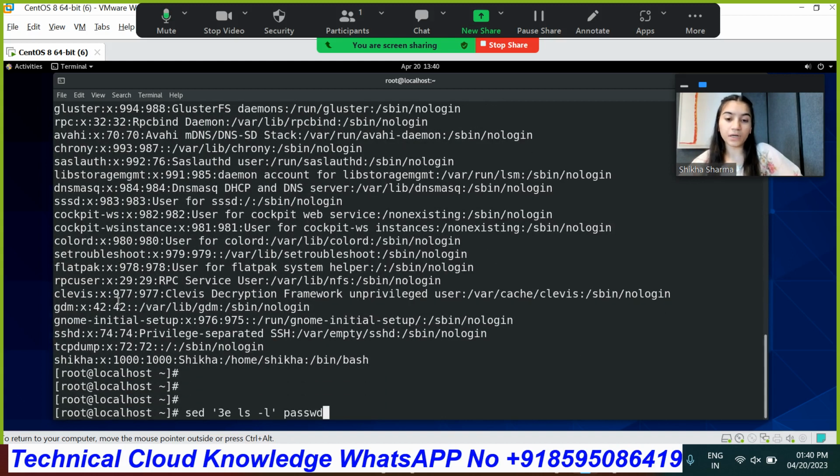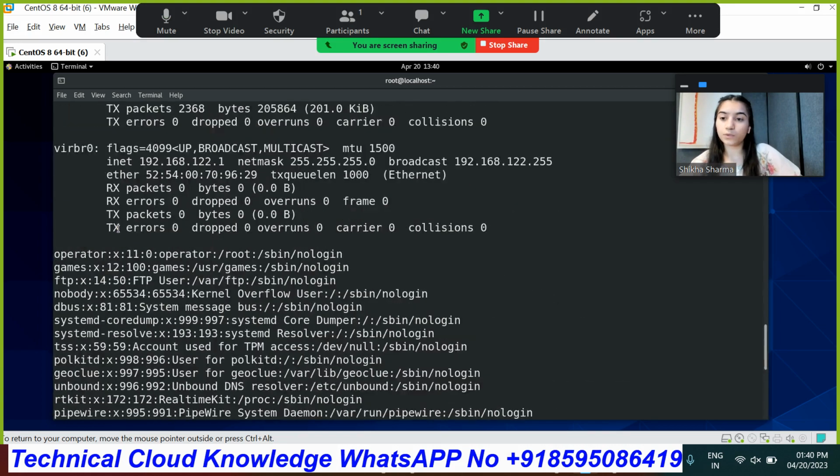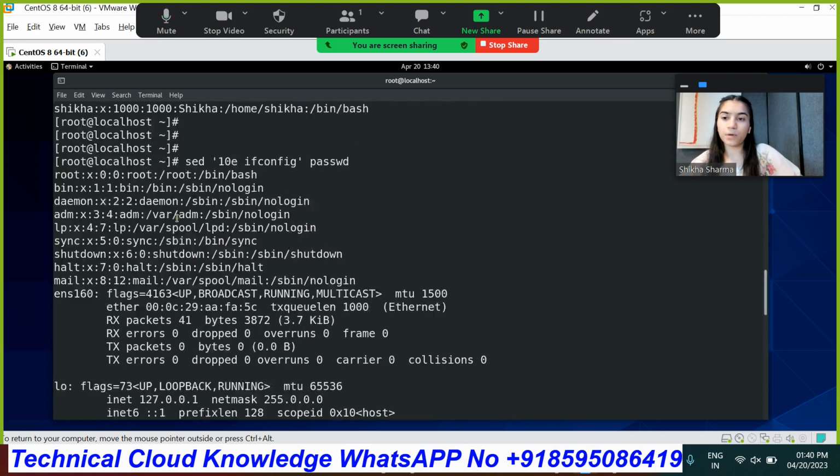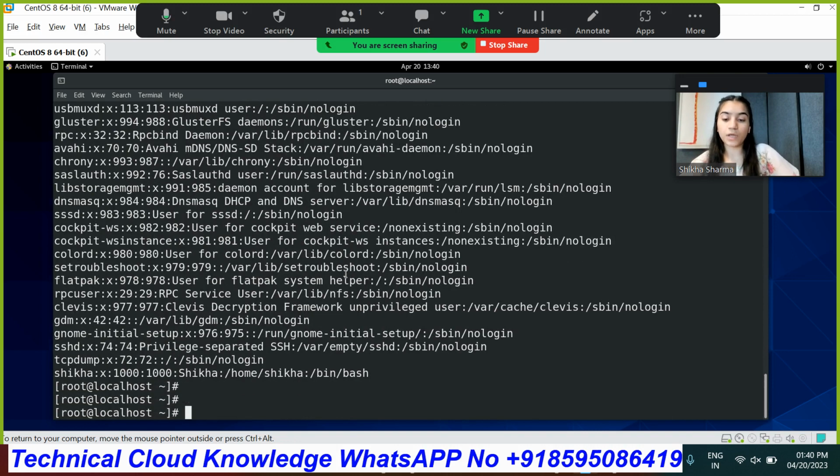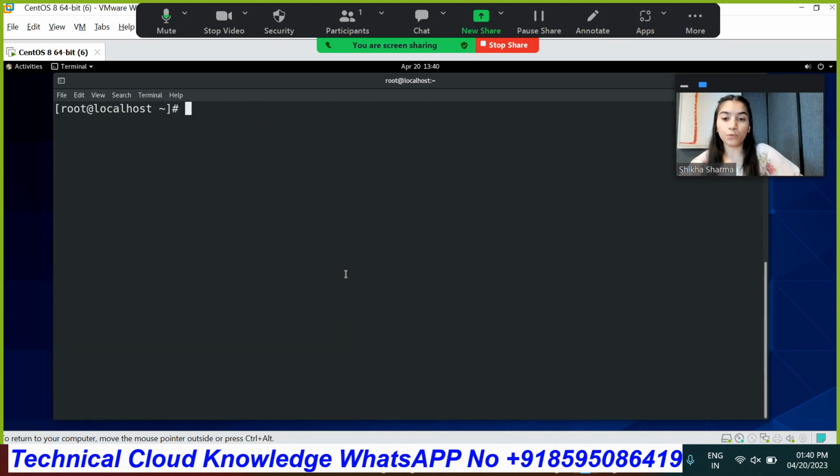If you want to print another command, like the ifconfig command, in the 10th line, we can do that as well. Here we need to write, suppose, the 10th line. So let's check. As you can see, above the 10th line, the ifconfig command is appearing. So that's how we'll provide the output.